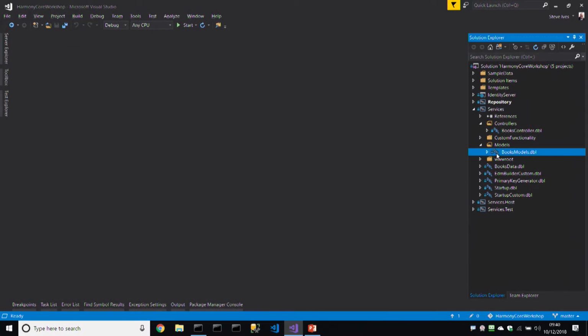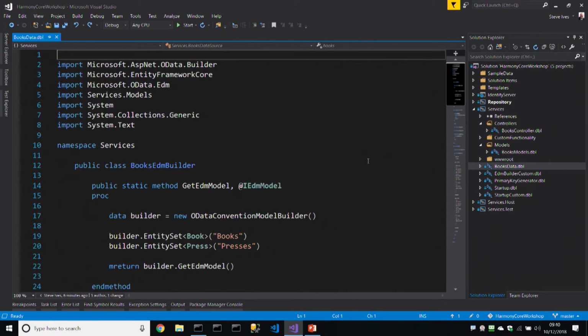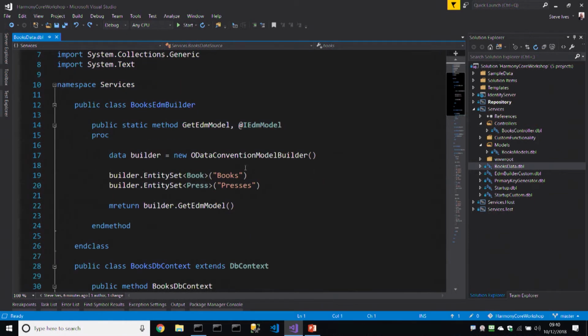We've also got books data. So books data in the sample project just hard codes some data. Okay. So in Entity Framework, you have something called an entity data model. And the entity data model describes the entities that are available in the environment.